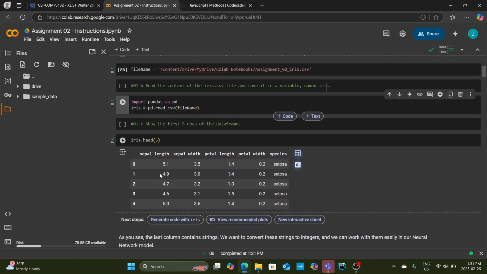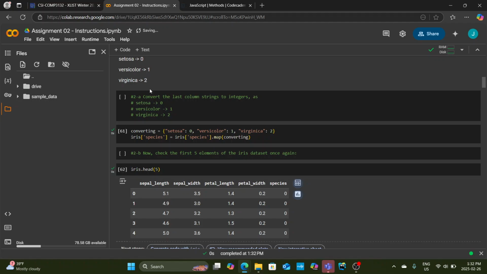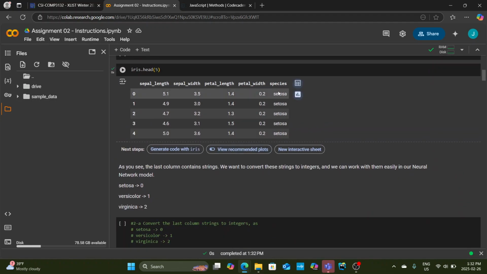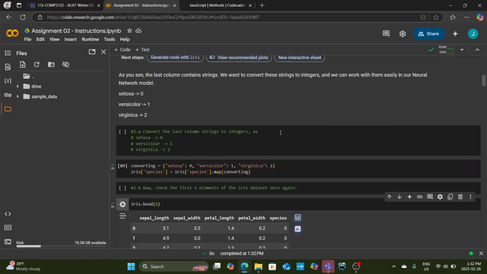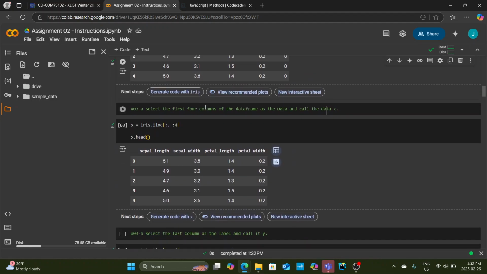Here we're using head to show the first 5 rows. Then we're going to convert the last column strings to integers. We're going to use a mapping dictionary and assign the specific strings to the values we want, 0, 1, and 2. Of course, we have head again just to show that it worked out. We have Setosa for the species here, and here we have 0, based off the one we want to convert it to.